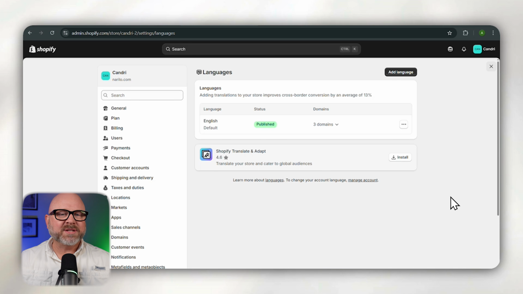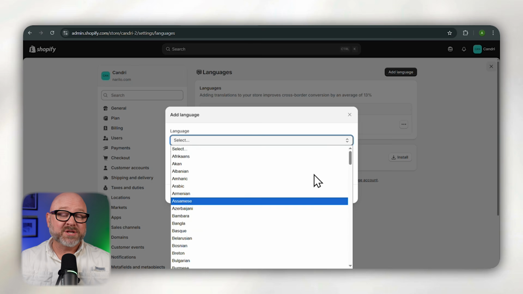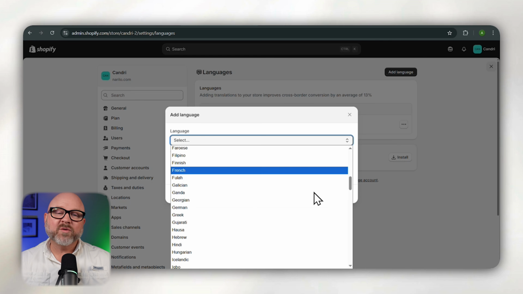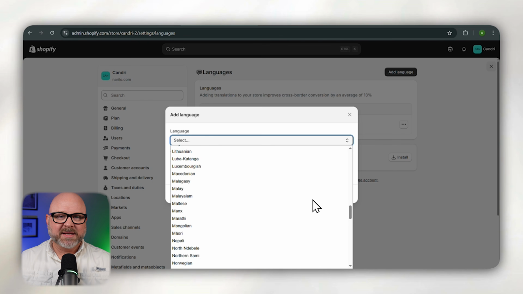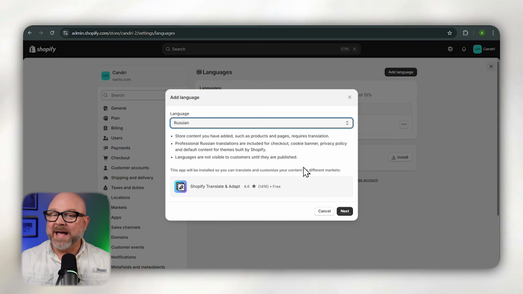On this page, you will see English as your default store language. To add a new one, click the Add Language button you see at the top right. As soon as you click it, a pop-up window will appear showing a drop-down of languages that Shopify supports. For this tutorial, let's choose Russian as the language we want to add. So select it from the drop-down and click Next.